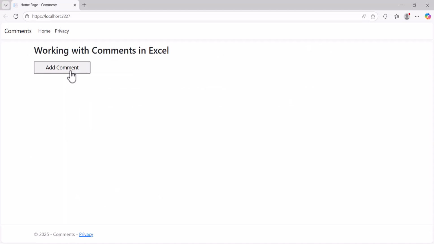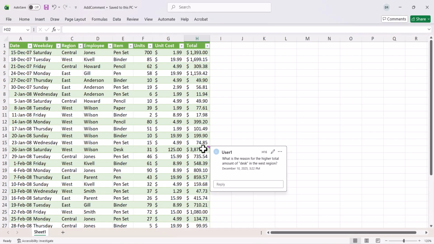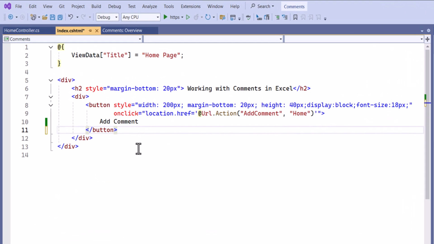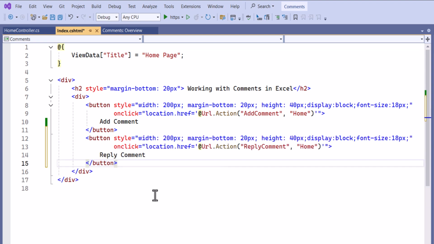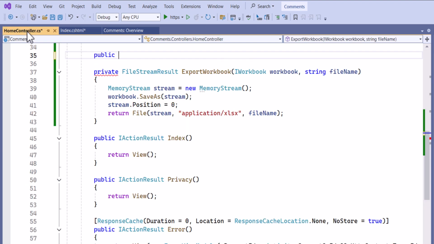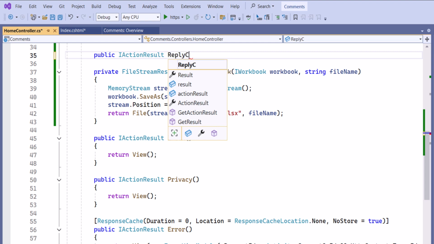When I click the button, the Excel file is downloaded. As you can see, the comment is added. Next, I'll show you how to reply to this comment. I start by adding a reply comment button and define an action method with the return type IActionResult.